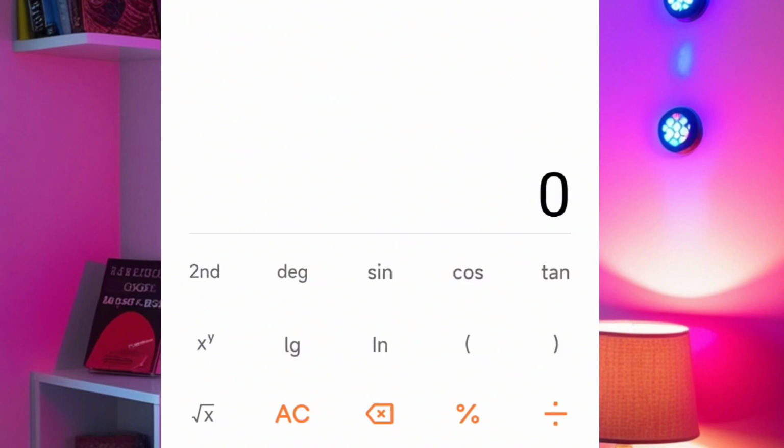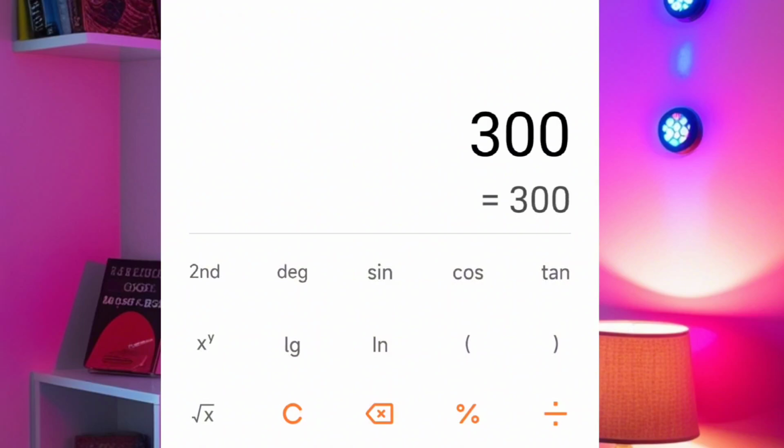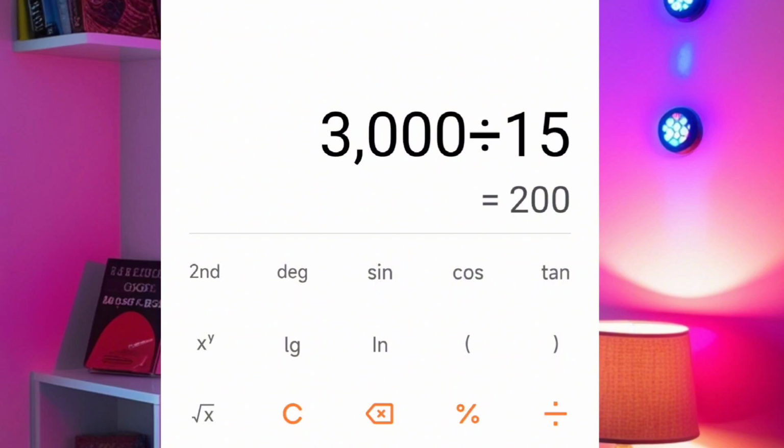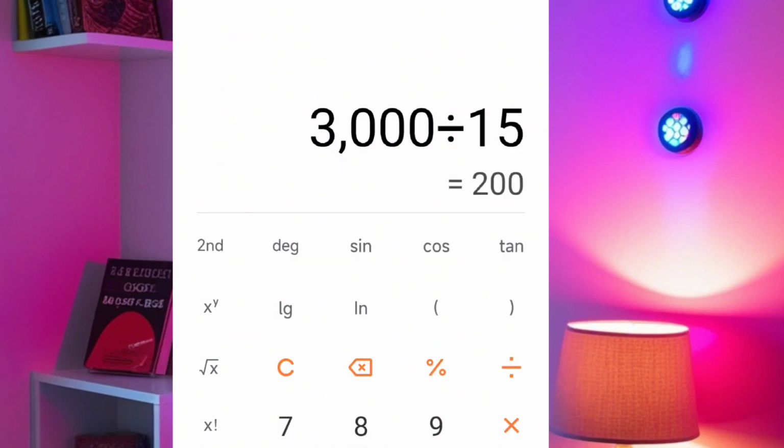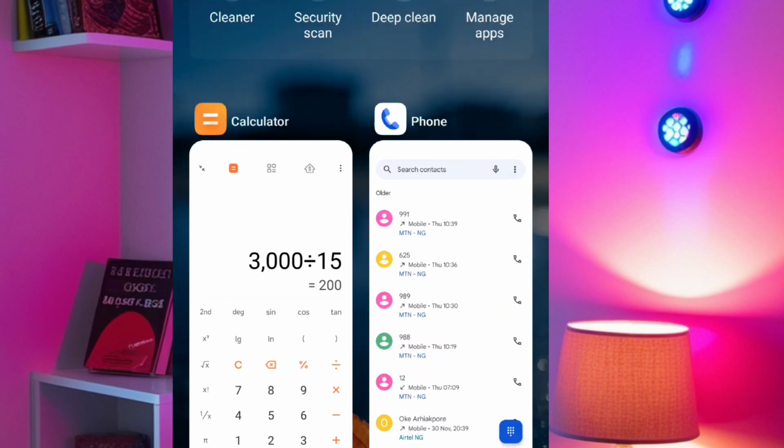So let's calculate the 3,000 and see how much 1 gigabyte will cost. 3,000 divided by 15, which means 1 gigabyte will cost you 200 naira, compared to the normal 300 naira for 1 gigabyte. But you can get it for just 200 naira with this plan. So this is for MTN. Let's go to Airtel.